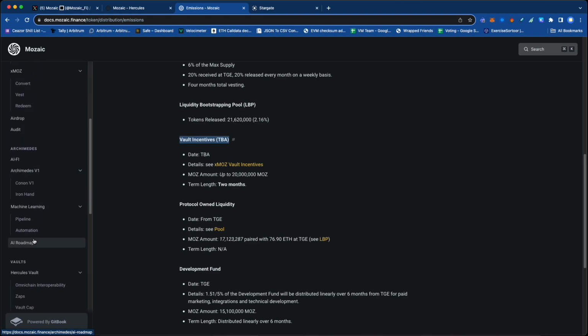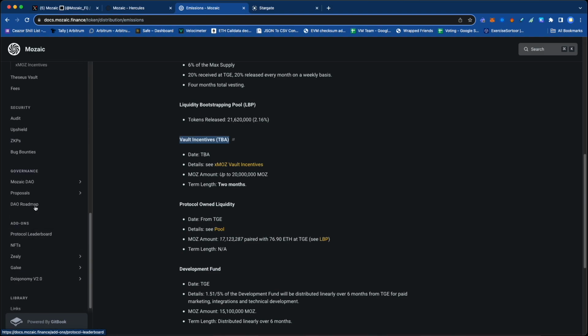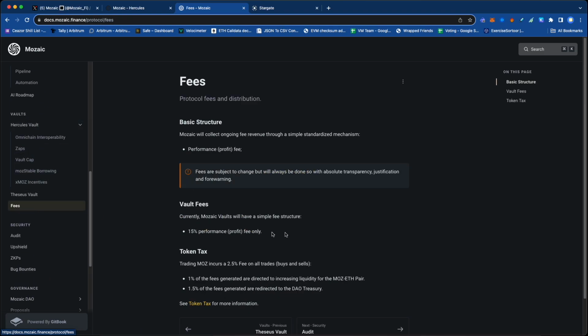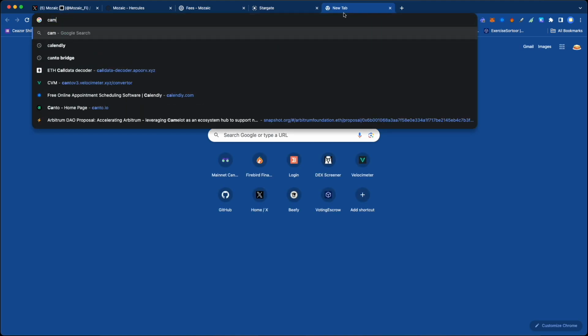The last thing I do want to talk about are the fees. Where are the fees? Vault fees. It's pretty straightforward. There is a performance fee on the Vault. It's 15%. So they take 15% of the yield and they put that yield into the treasury. Now there is also a taxation on the token MOZAIC. So it's a 2.5% taxation on trades. If you want to consider this token, it's on Camelot.